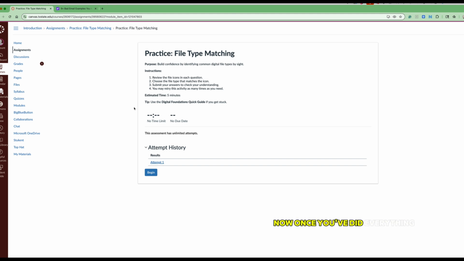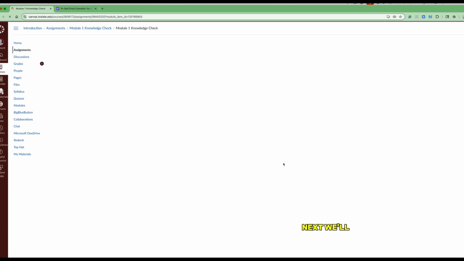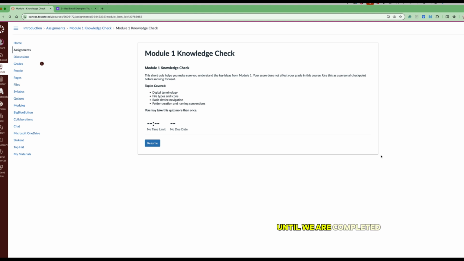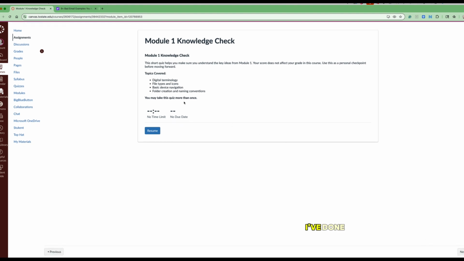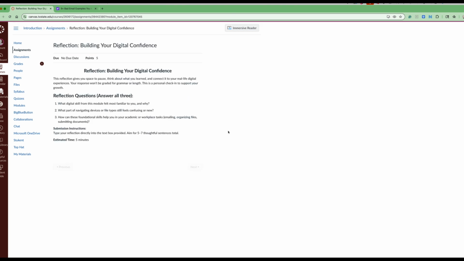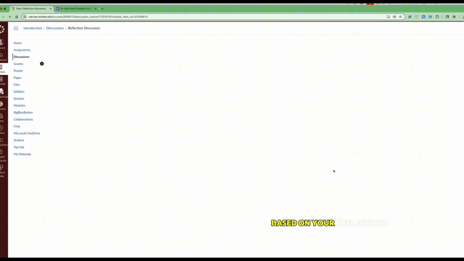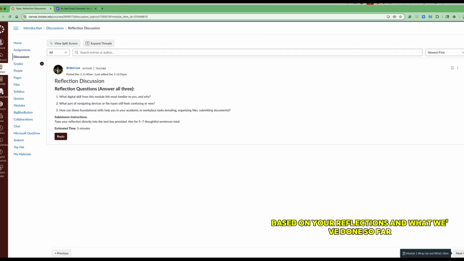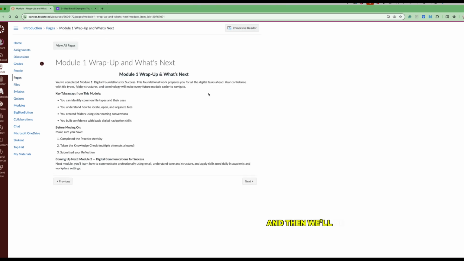Now, once you've done everything on the read page, you're going to go through and take this quiz. And again, next, we'll keep on moving until we are completed with module 1. I've done these things, but there are quizzes that you'll be taking throughout the duration of the course. Here is a quick discussion question based on your reflections and what we've done so far. And then we'll be wrapping up and moving on to module 2.